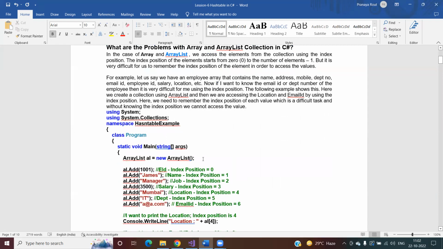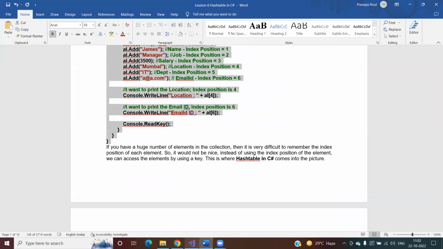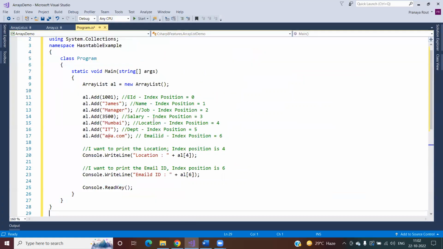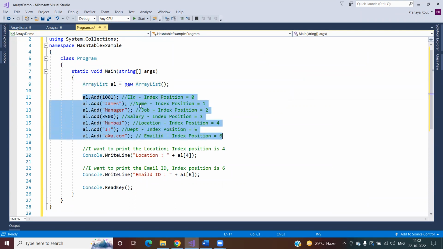Suppose you are creating one collection. In that collection, you can store many elements. Now, suppose this is an array list, and in this array list, I'm having this number of elements: the employee ID, employee name, designation, salary, location, industry, and email address. All these things we are storing. But the problem is, if I want to access the employee location, then first of all, I need to know what is the index position of this element.